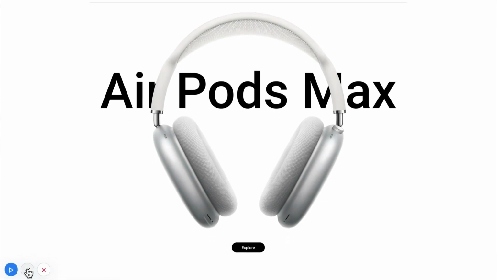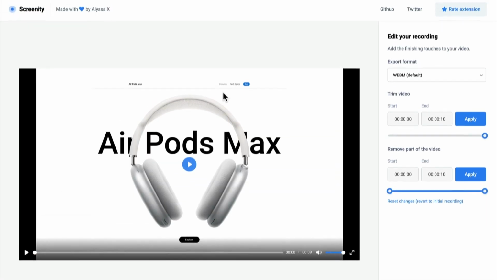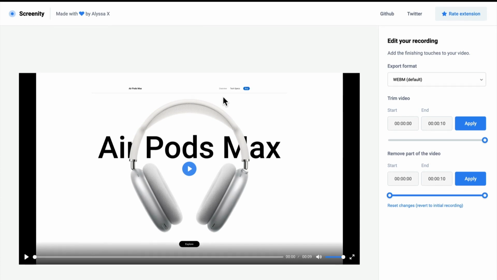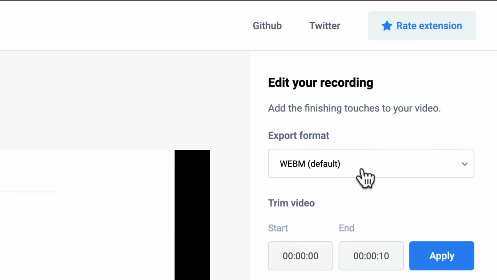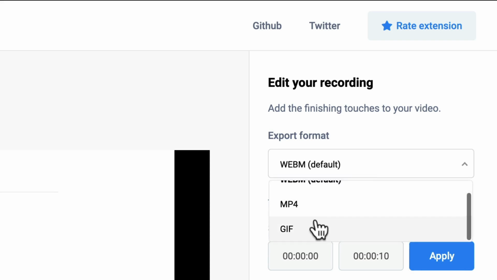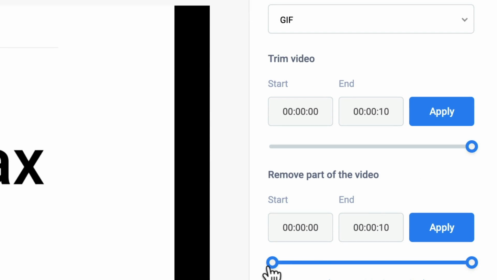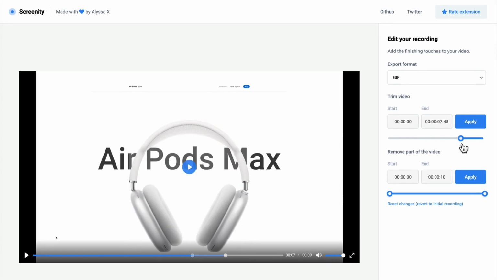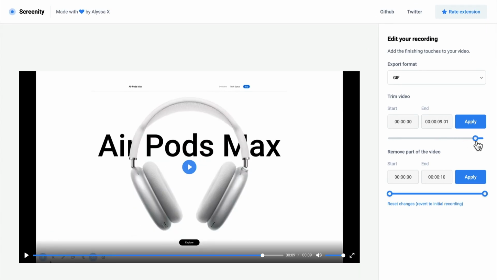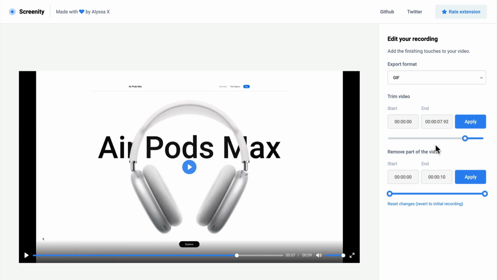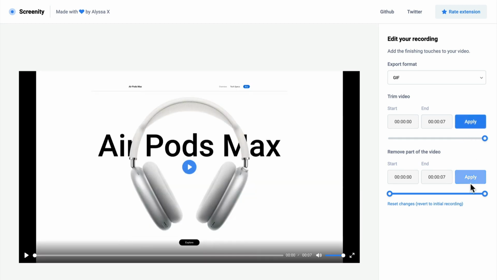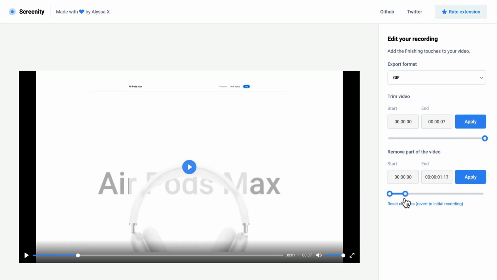And that's it. So I stopped it there, and this is the screen you come to when you finalize your recording. So you can select the export format. I'm always going to go with GIF most of the time, and you can start trimming the video. So we can remove part of the video if we want. We can trim it. I'm just going to trim it right at the end where there is a little action. Right here, I'm going to trim it, and then I'm going to remove a little bit of the beginning.